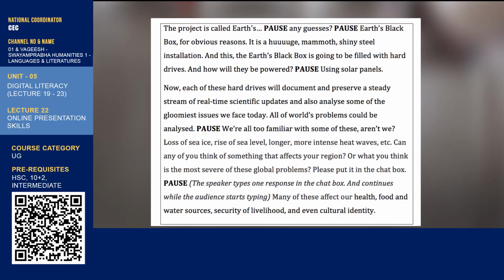Take a look at our earlier example. Let's understand what pauses do here. The project is called Earths, and the speaker pauses. This pause encourages the listeners to complete the sentence. The speaker goes on to ask, any guesses, and pauses again. The pause after a question here expects the listeners to form an answer in their minds.